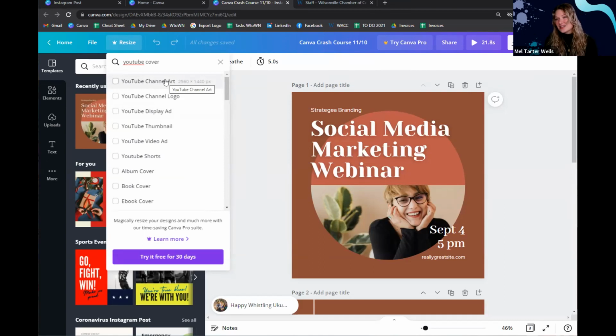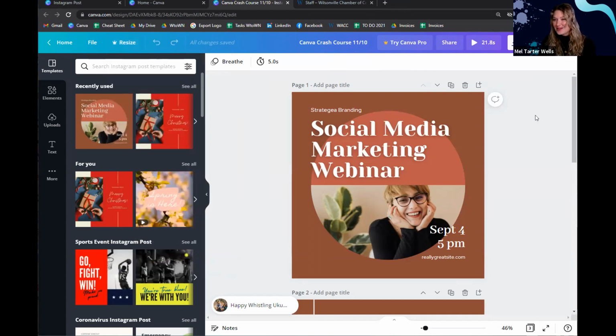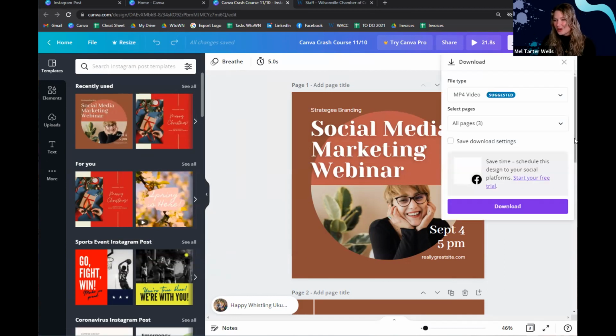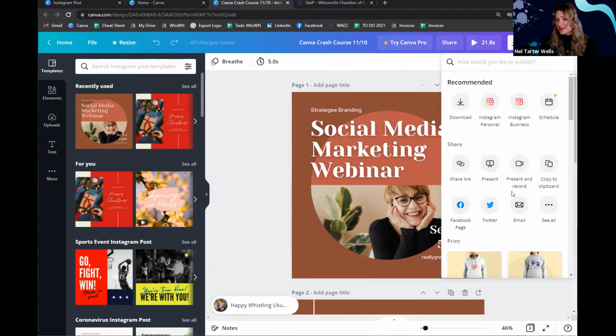And then I export mine separately and go through the process just because I like to be a little bit more in control. It does give you more control to do it yourself. But you're welcome to play around with these and post straight from Canva as well.